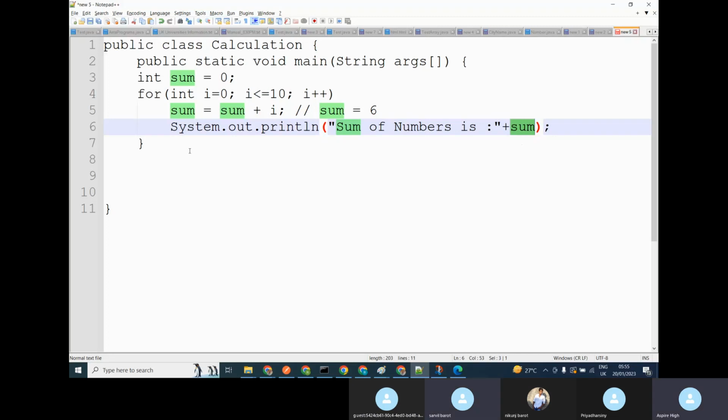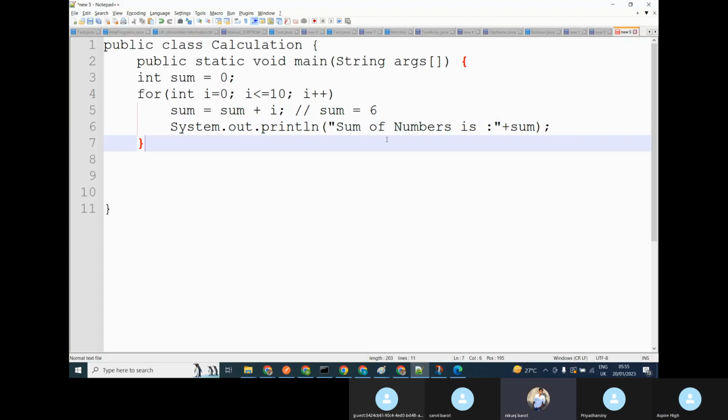Okay. So what happens here in this for loop? Every sum value will be printed. First it will print 0, then 1, then 3, then 6, then 6 plus 4, 10. Like this it will print every value. And I want to print the final result.